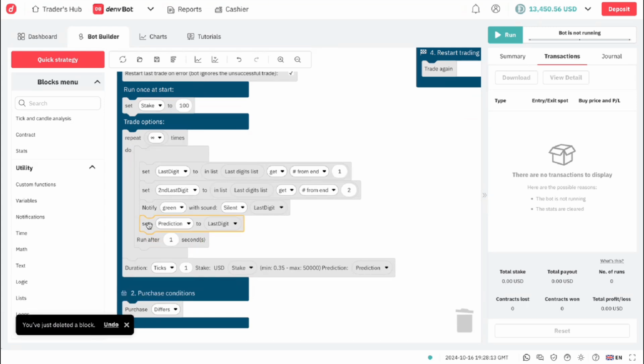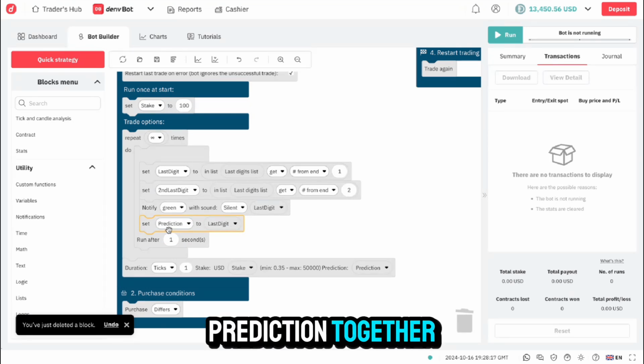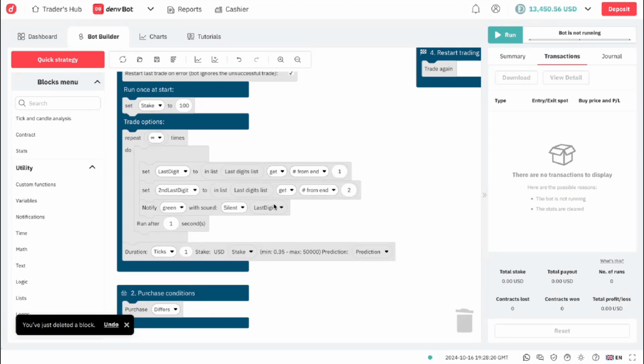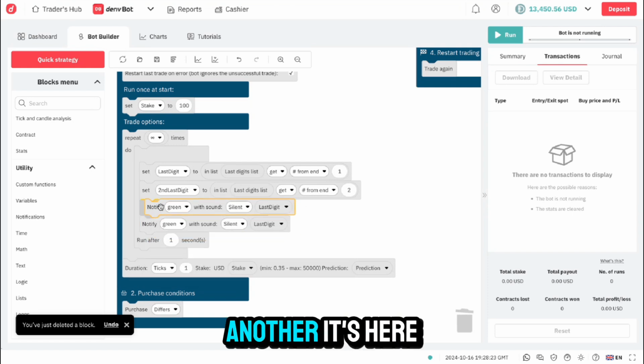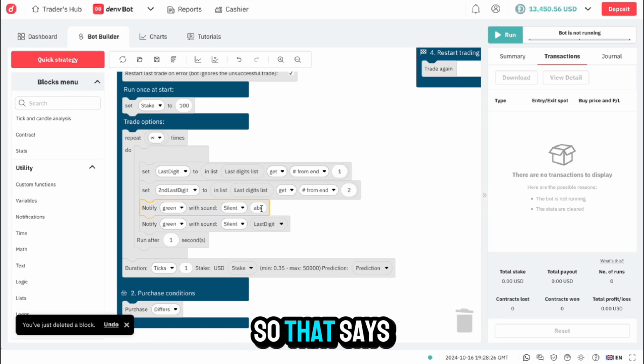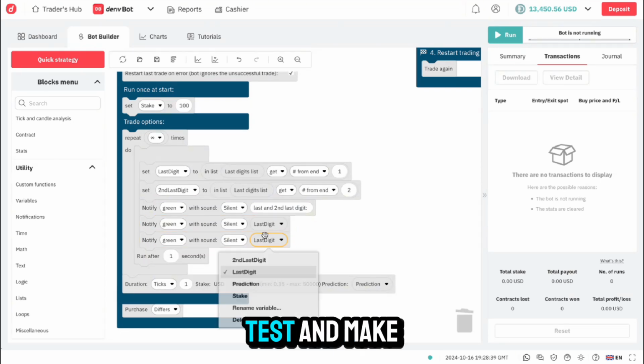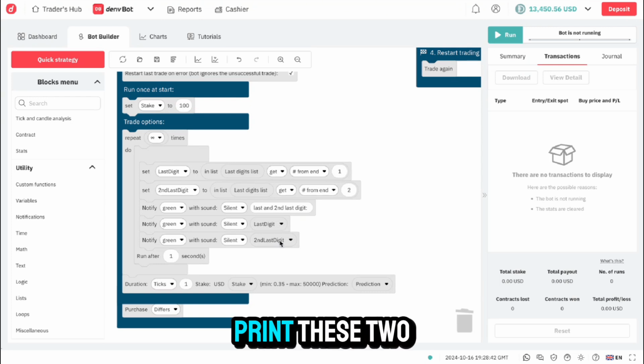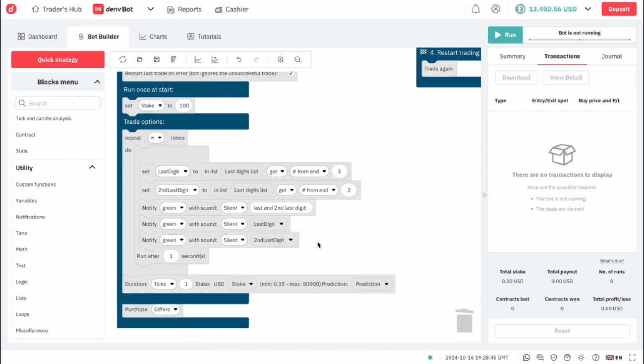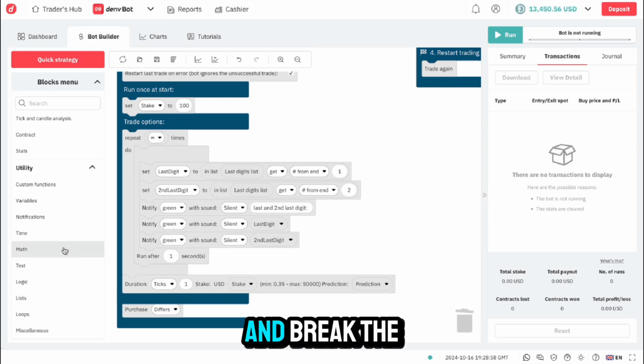just remove this. So we set the prediction to either the last digit. We can also remove that. So I need another here, so remove that. It says last and second last digit there. So last digit, this time we need to test and make sure second last. So it will print these two numbers consecutively. So with that, now I need one thing. I need an if statement that checks that the last digit and the second last digit are equal. Then set the prediction to either of those digits and break the loop.